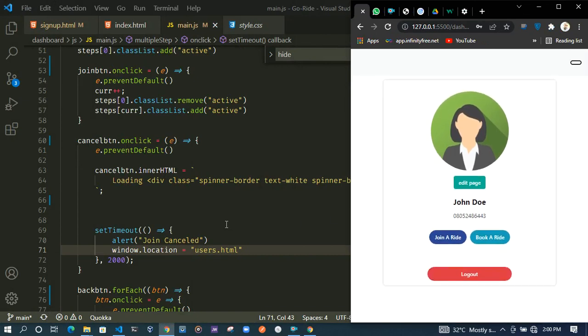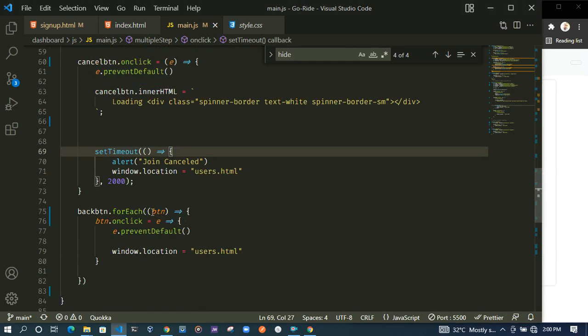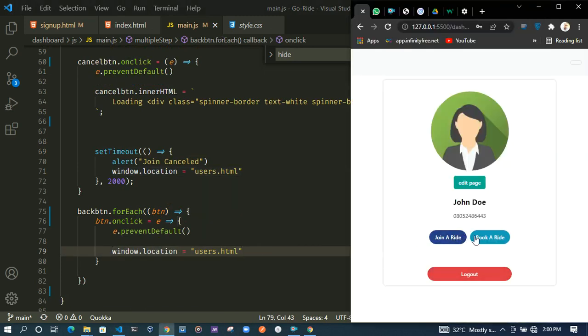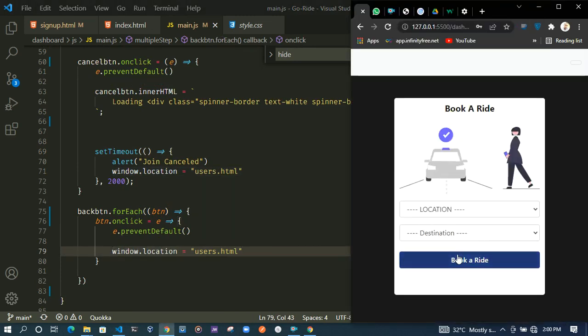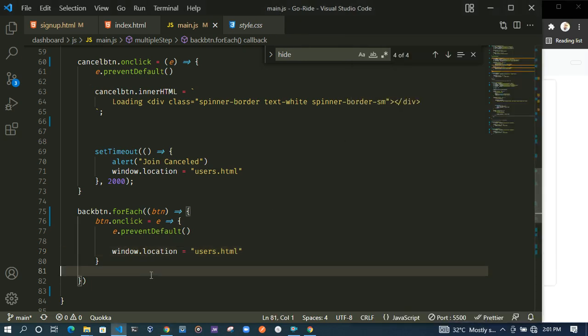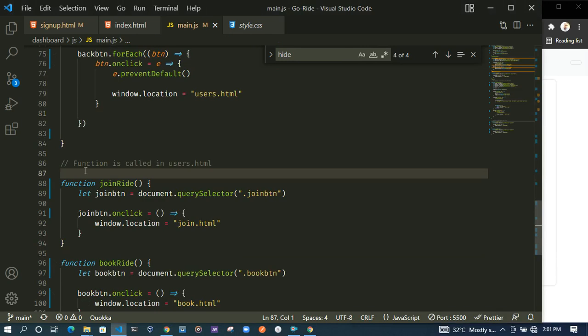So let's move back to this back button. What the back button does is simply the same thing. It will direct the user back to their profile page once it gets clicked. So if I say book a ride and I click on back, it will direct the user back to their profile page here. So let's look at join a ride and book a ride.